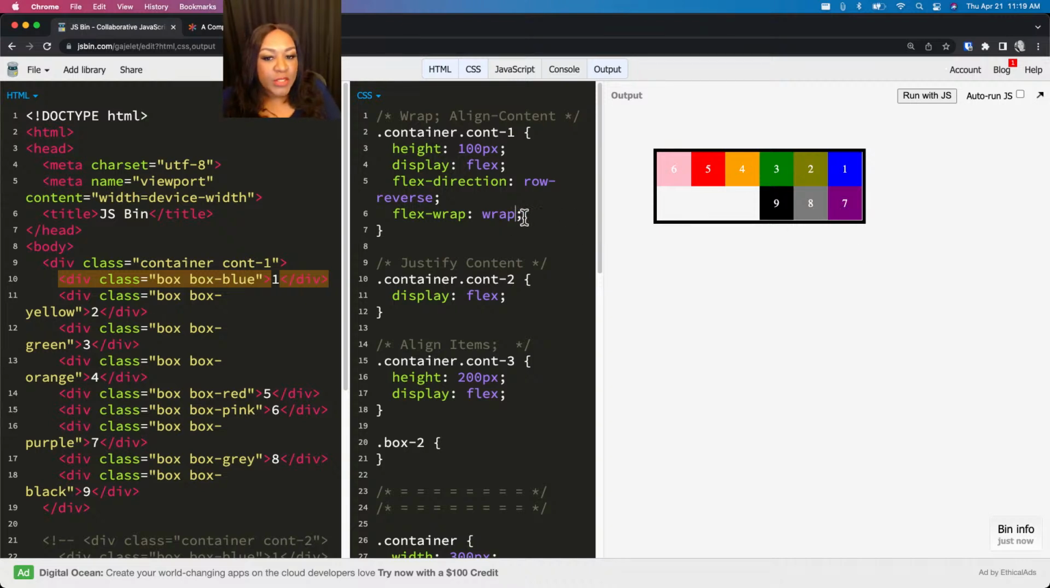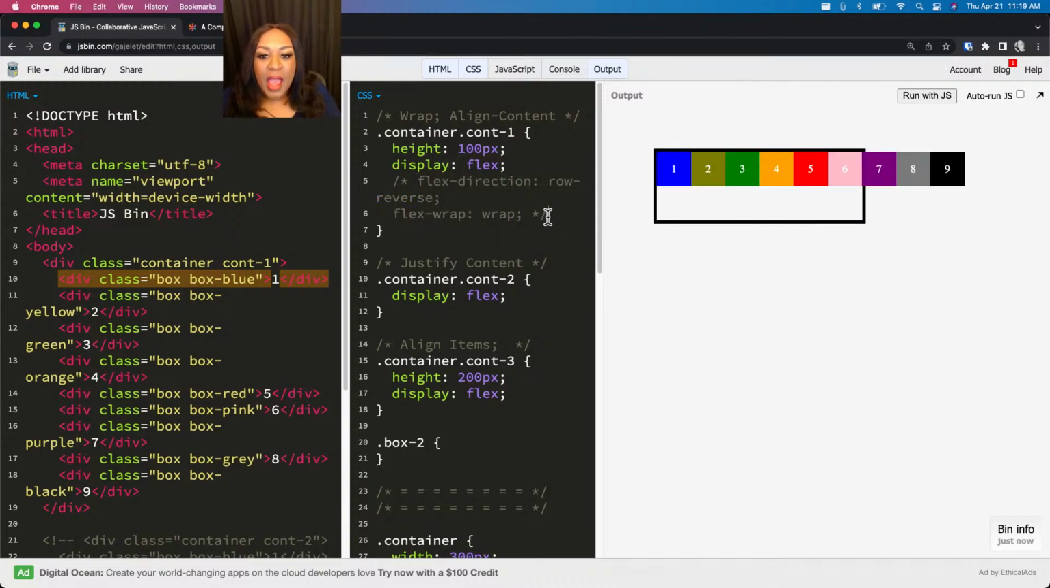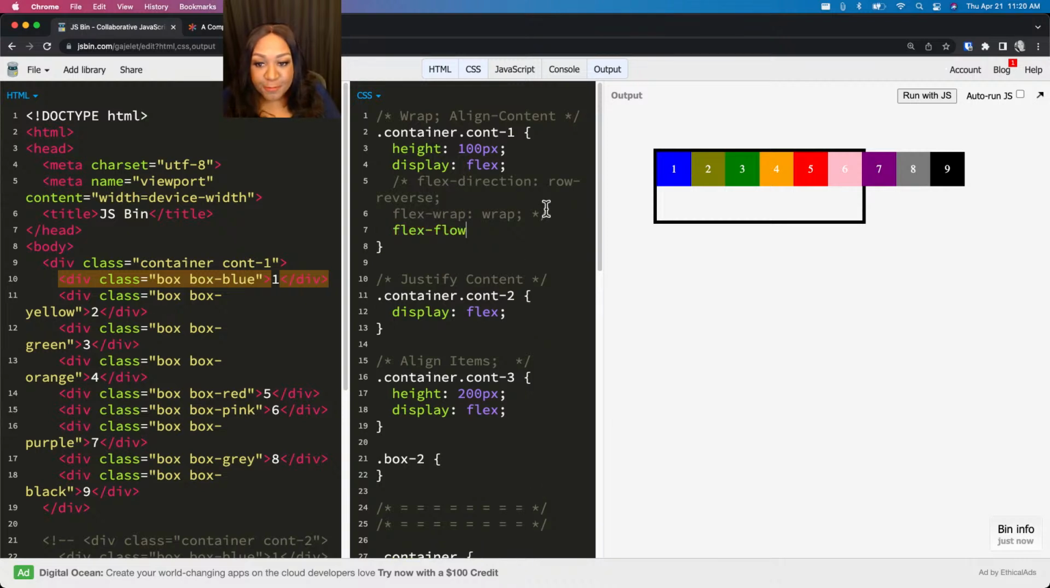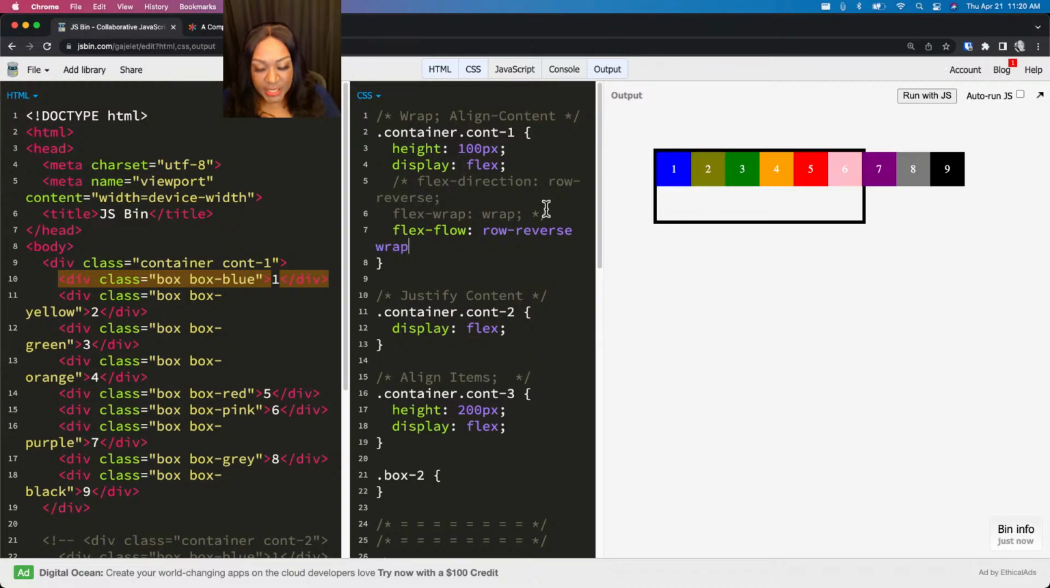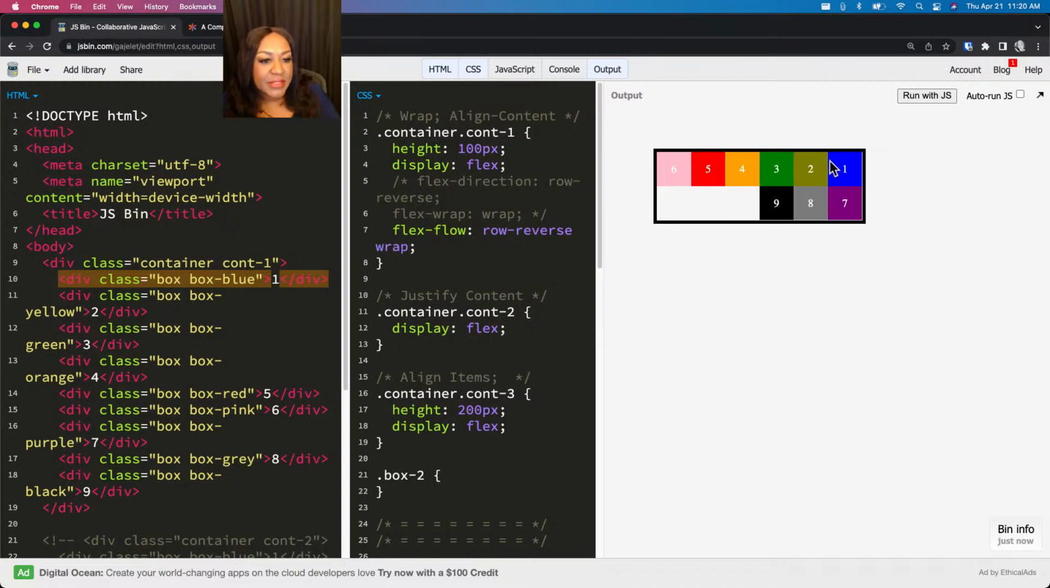So if I wanted to do those two things together, I would then say flex flow. You first define the flex direction, which is row reverse, and then space, you now define the flex wrap, which is wrap. And it gives me the same thing. So it's like a consolidated way of defining those two properties.